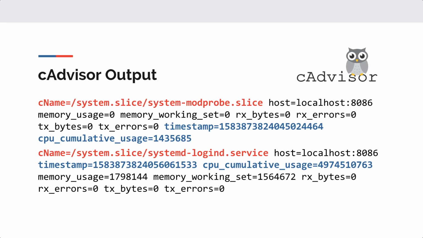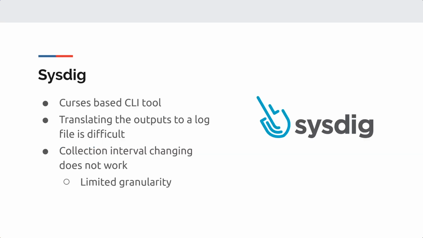However, as highlighted in red, the output includes entries for C groups other than Docker containers, which means it is doing much more work than necessary. This excessive monitoring leads to high overhead, which we don't want in a monitoring tool.